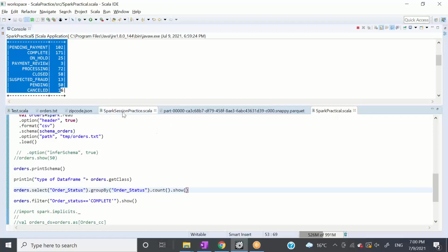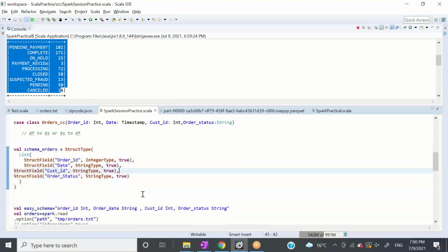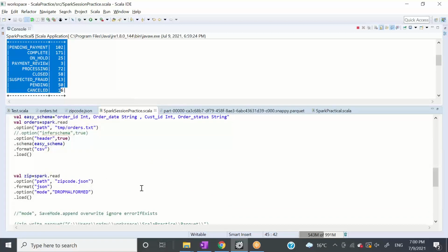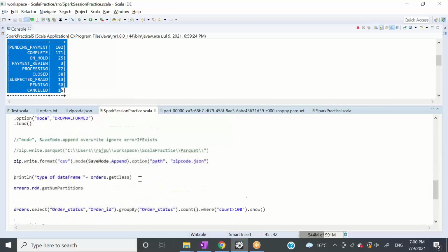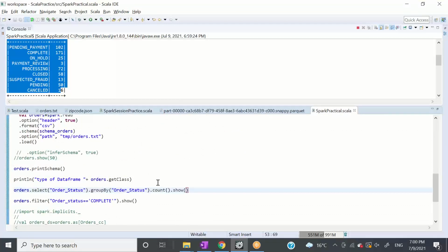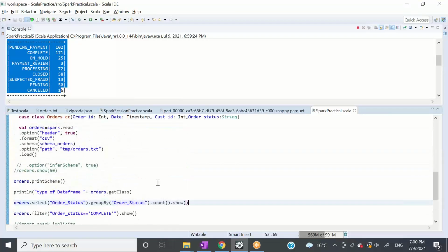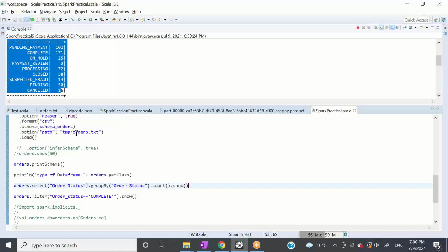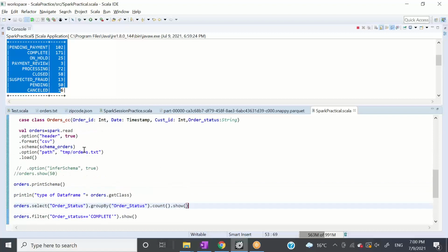Now, let me see what I'm missing. So this is covered. One more thing, let me show you guys. So let's say what we are reading here, we are reading a CSV file. Now let's say I want to read a JSON file. It's super easy. What do you need to do?